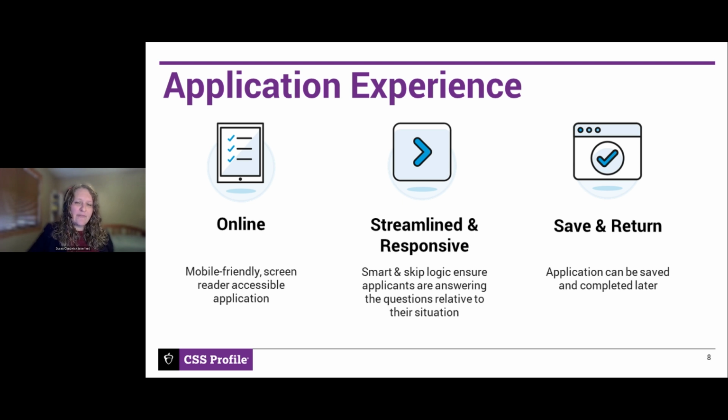If an applicant doesn't have all the information they need, or if they're short on time, they can always save, log out, and return to complete their application at a later time.